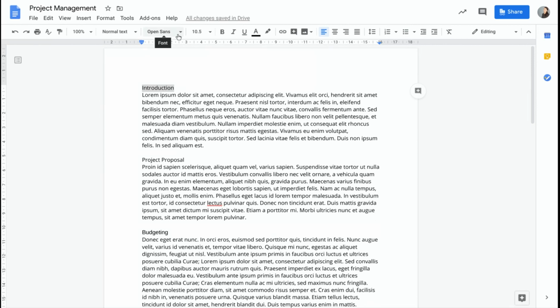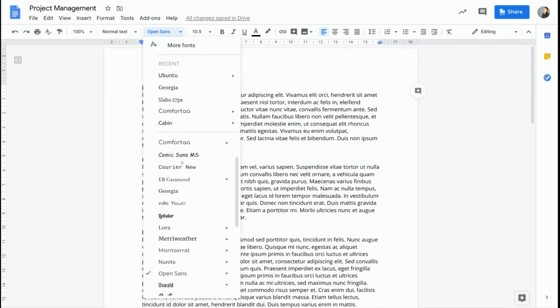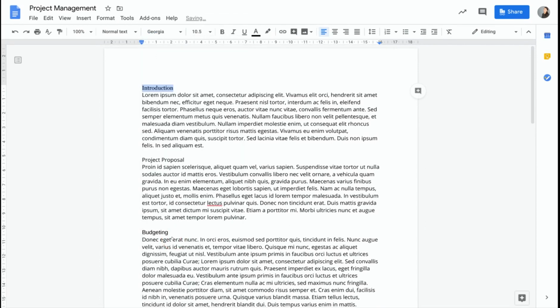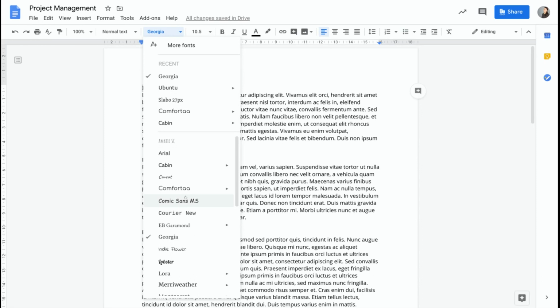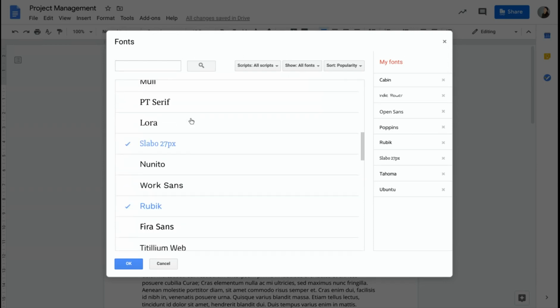First thing that I want to do is change the font. I can do that by clicking here, and I have the list of fonts that I can choose from. Once I have selected the font of choice, it will be applied to the word. Now, if none of the fonts here match my expectations, I can always come here under the More Font section and select another type of font that I like.